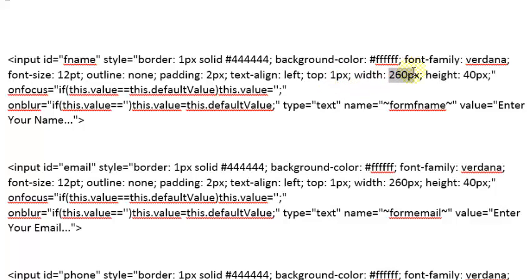Then you have the width of your fields. So if for some reason you have a page and you want to make that field wider, then you would increase this or decrease this. Then we also have the height of the field. So if you wanted to, again, make this taller or shorter, you would increase or decrease this.